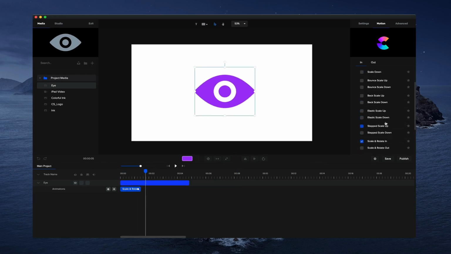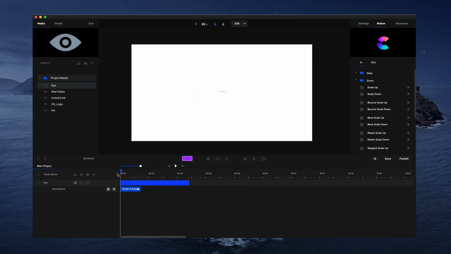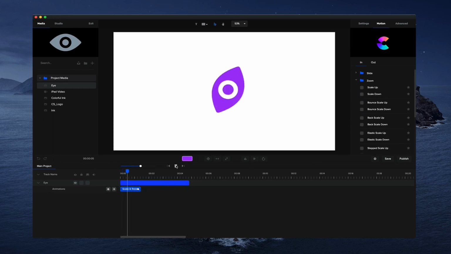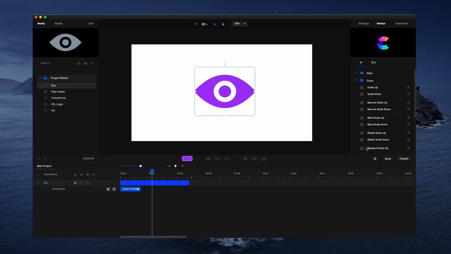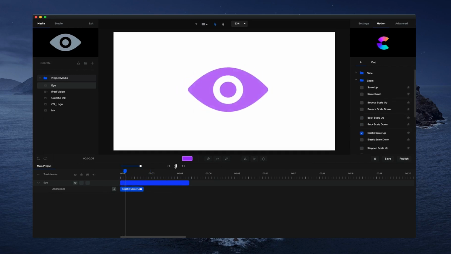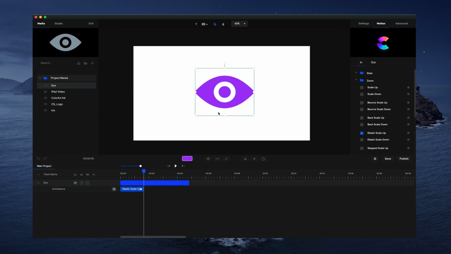Okay, so let's say for example I want to adjust this animation so that it rotates more. I can click on the animation settings, and I can adjust the starting angle as well. So for different motion presets, we've got different settings depending on the preset. So something like that looks really cool. Or I could change the animation. Let's say I want to go with something like elastic scale up. Just bring this up like this. And it's really that simple to animate.